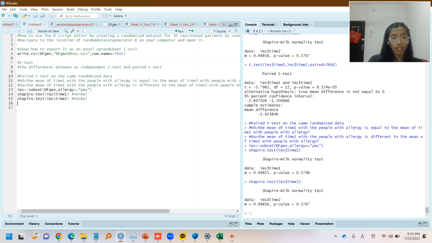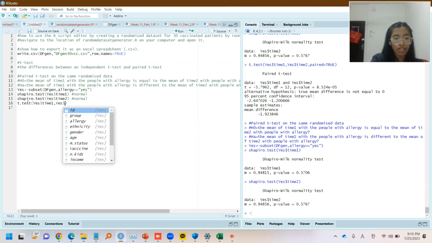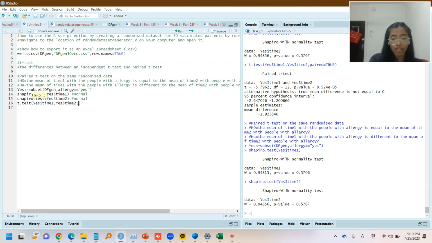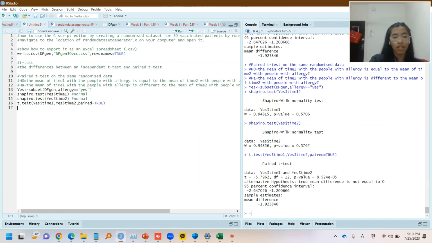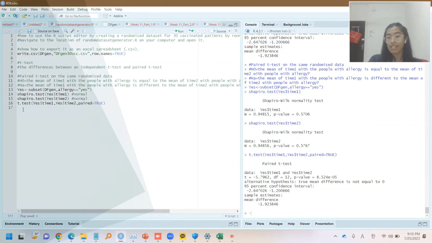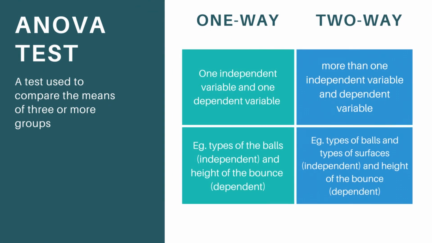Since both data sets are normal, now we can run the t-test. The script for t-test is t.test, so we're comparing yes, time one, and then yes, time two. Since we're doing a paired t-test, paired, and then write true, then run it. So we got the results for the paired t-test, and if you see the p-value, which is very much larger than 0.05, so we can accept the null hypothesis.